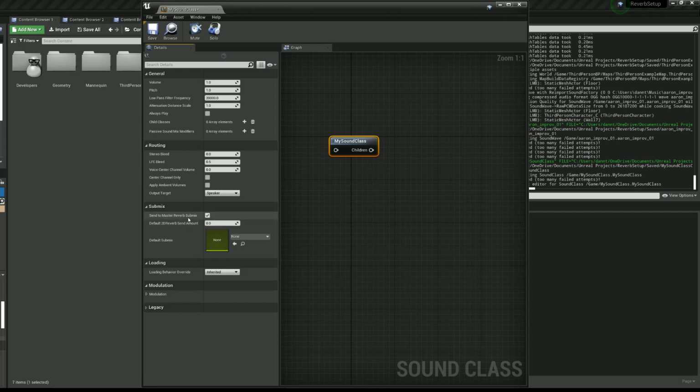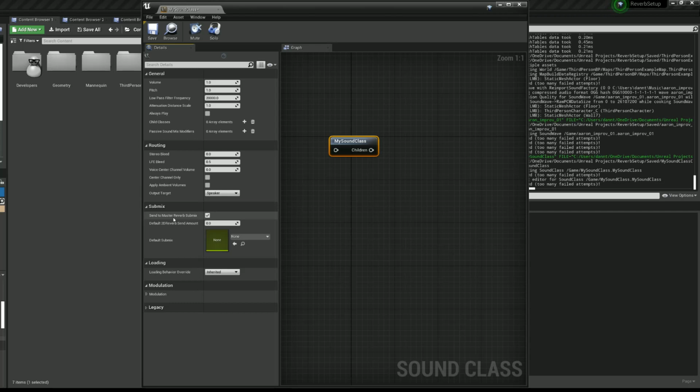Previous versions of this might say something like apply reverb, and it's just a checkbox or something like that. But we want to make sure that's checked. Now by default, it's true, but we want to double check, especially if our reverb's not working. Now, there are two different types of sounds that play. You have 2D sounds and you have 3D sounds. And the big difference between them is that a 3D sound has attenuation settings and a 2D sound does not.